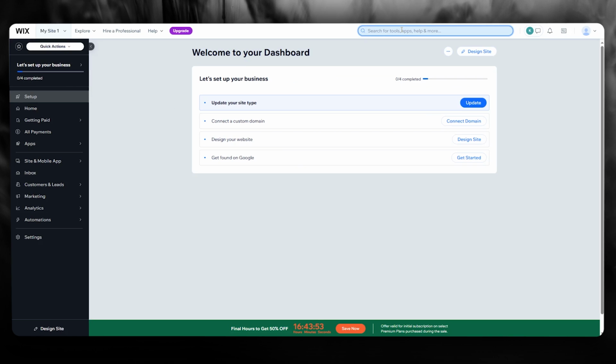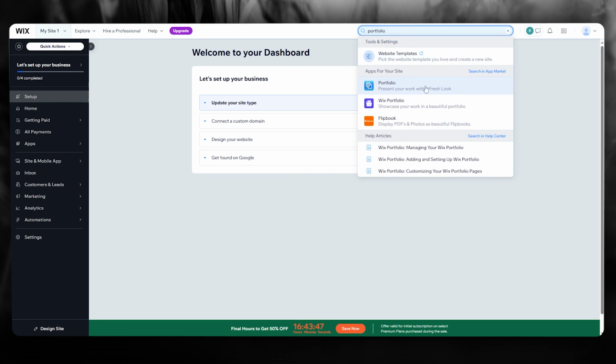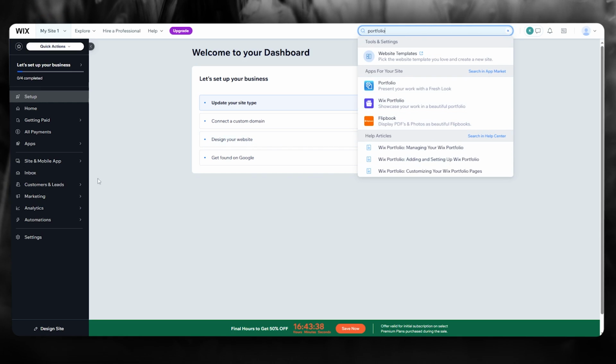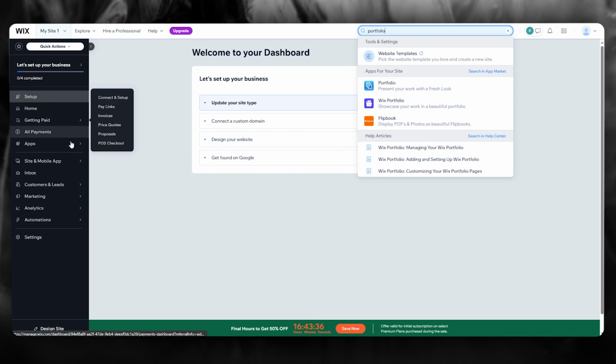And once we're in our Wix, what you're going to do is search for portfolio. Now, once you search for portfolio, here you can see it presents your work with a fresh look. Now, you can manage your very own Wix portfolio by checking it out in your main Wix site.